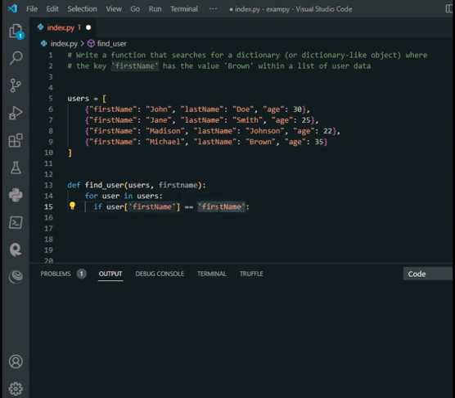This is effectively a value that we are going to pass to the function when we call it, because remember we set this value in the parameter that represents the first name that we are searching for in the users list. Overall, this line is checking if the value stored in the first name key of the current user dictionary is equal to the first name that we are looking for.